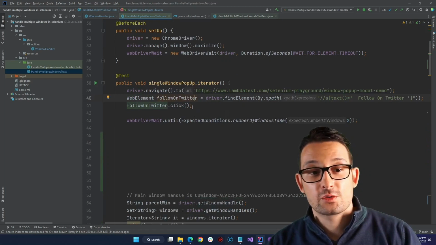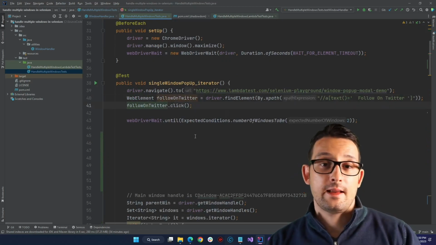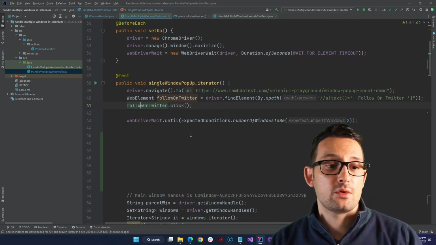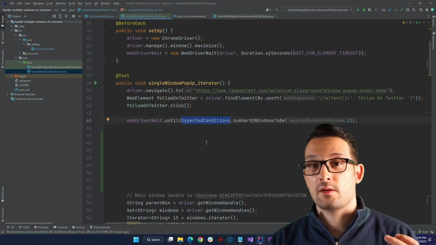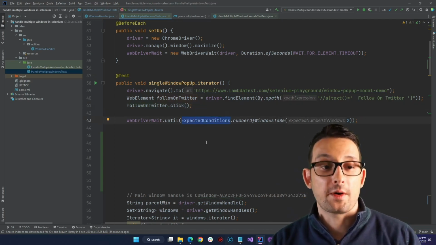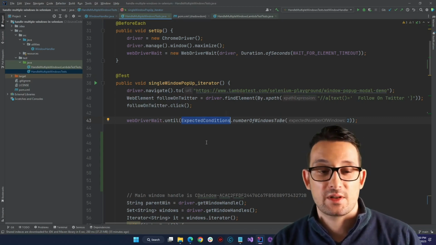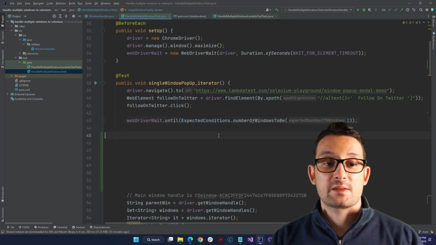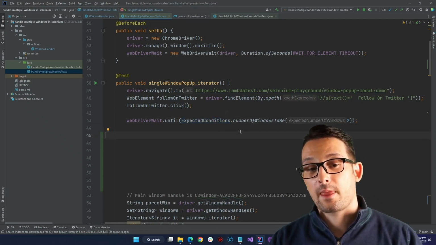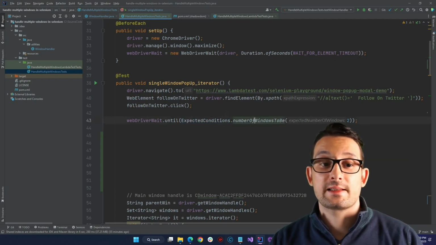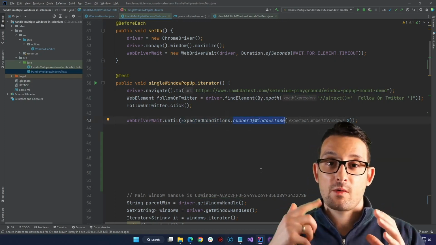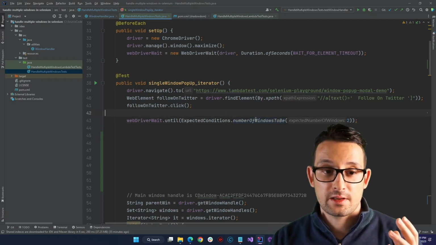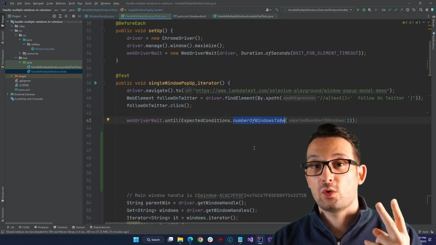So we find the follow on Twitter window, we click on it, and as I said, we need a way to wait for this second window to appear, and we can use WebDriver wait. And as you know, most of 90% of the cases, we use it together with this special class expected conditions. Part of these expected conditions, we have a method called number of windows to be. Basically, this is the condition where we will wait for 30 seconds or the specific timeout that you set. But here I will wait until we have two windows here, right?